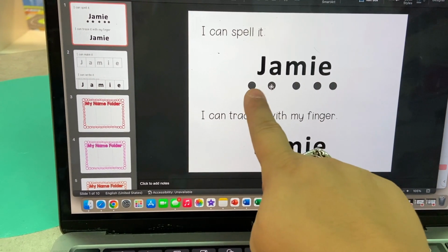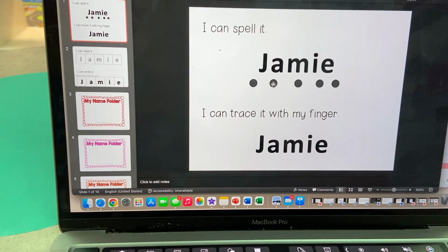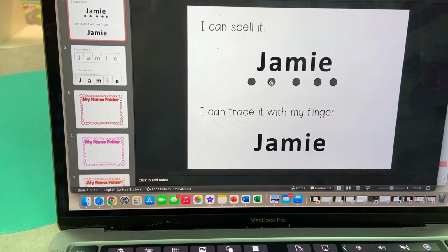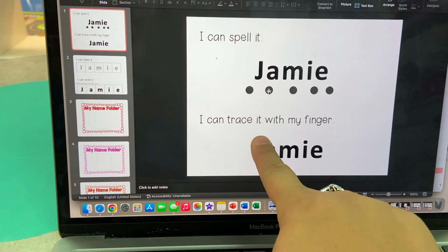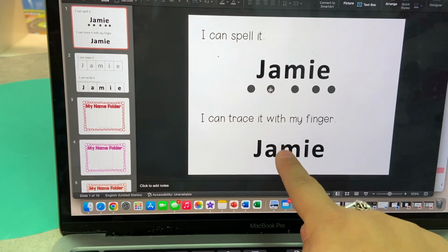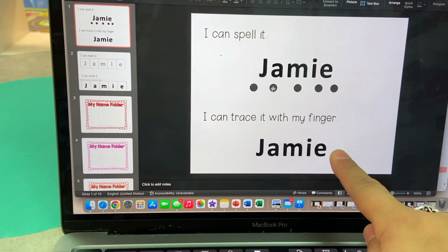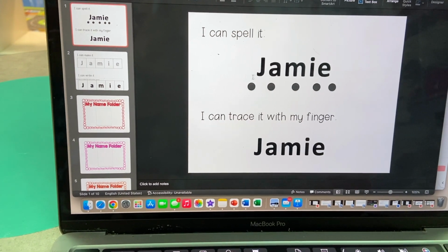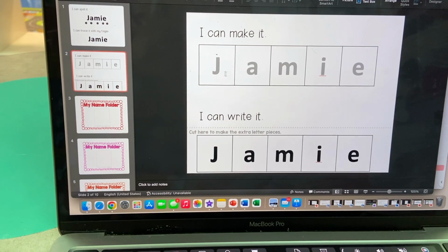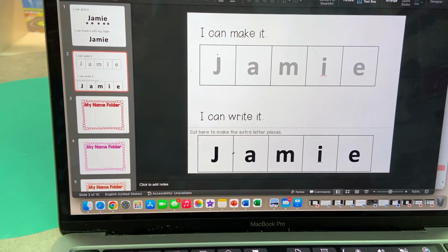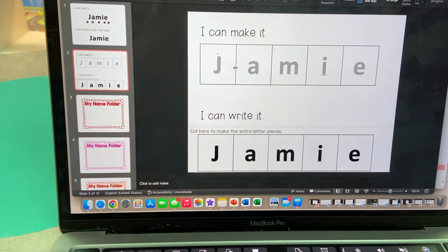So they would say J-A-M-I-E. So they would point to each one as they were spelling out their name. They would trace each letter. I did change the font to something that was a little bit easier for them to spell out. Next, they would make their name. So this would be put on there, and then this right here would be cut out and laminated, and then they would put their name together.